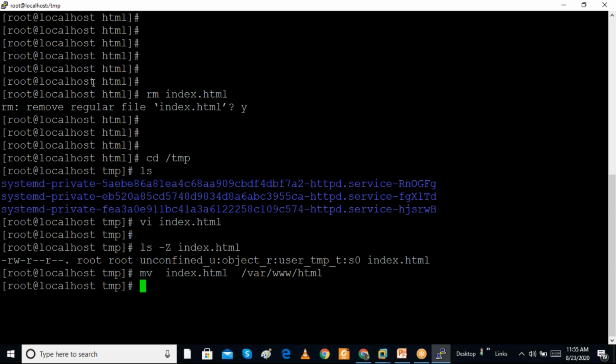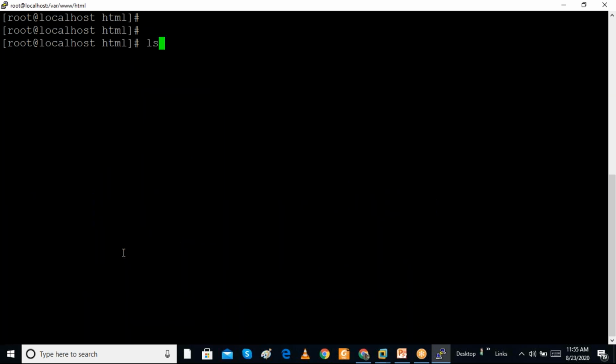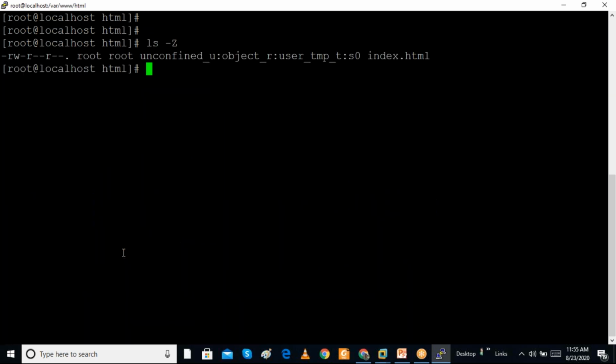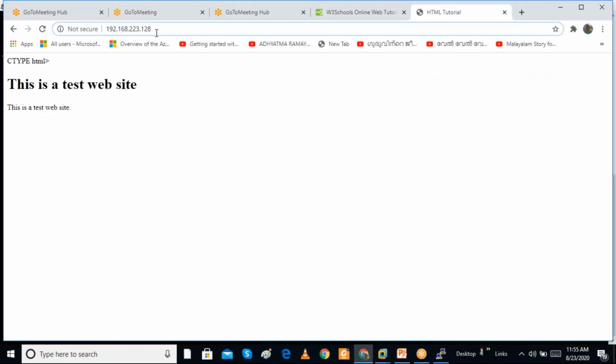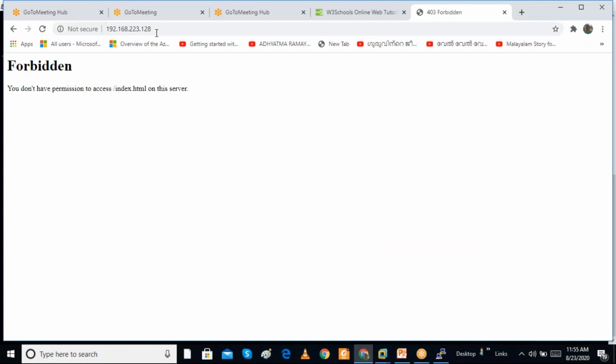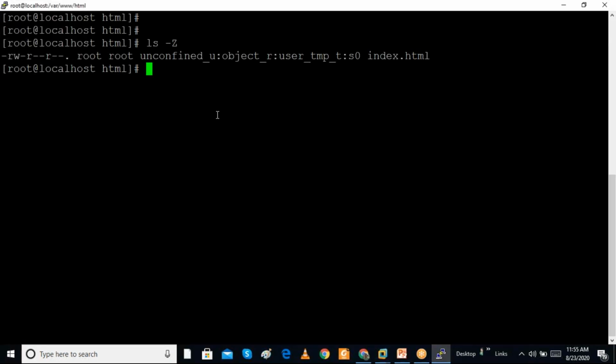I am moving it. So now if I try to open this, when I go to cd /var/www/html, because SELinux is enabled in the system, we can check the security context. Because I moved this file from another folder, the security context is different, user_tmp_t. So now if I open this IP address, this is the IP address of my Linux server, it is showing forbidden. It is a permission issue because the security context of the file is different. Permissions and everything else are there, but this context is different.